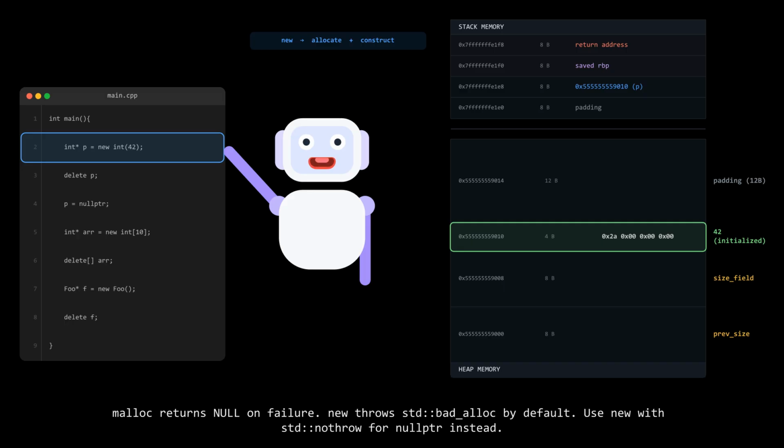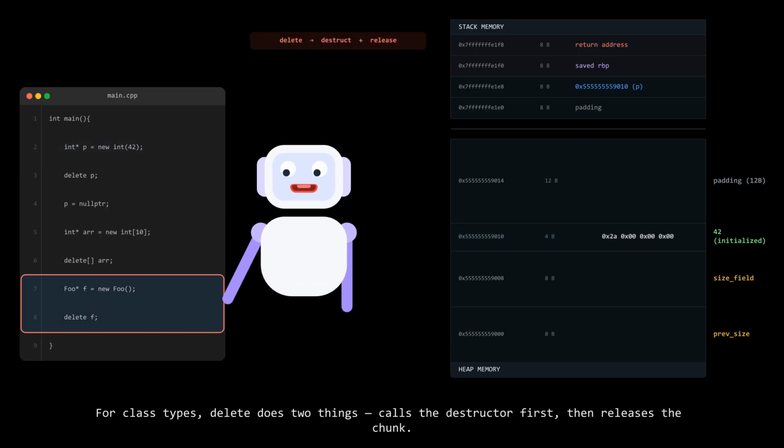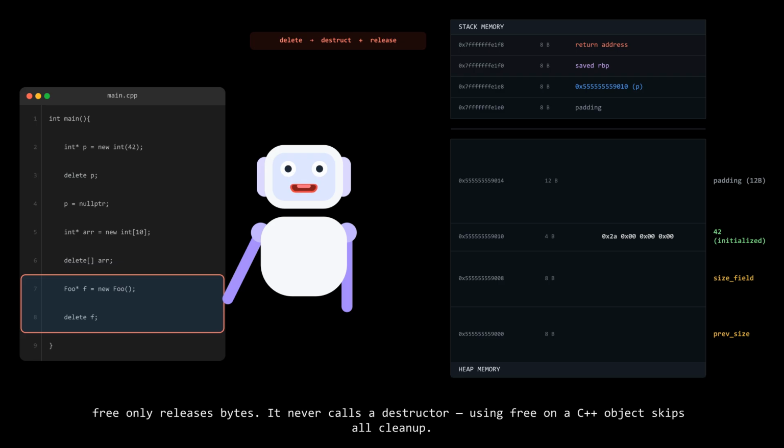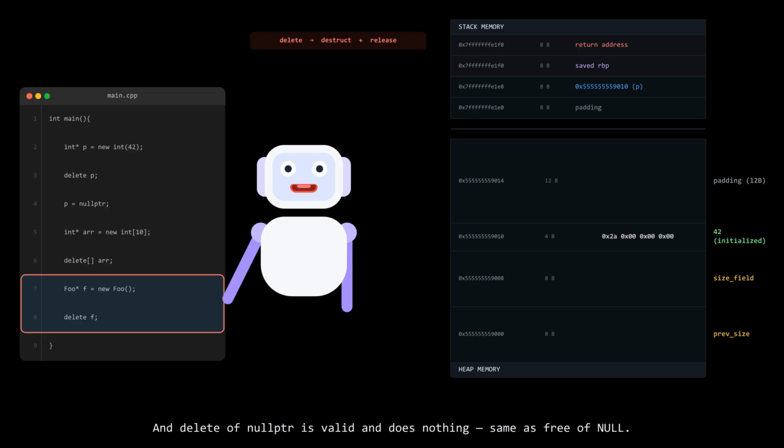Malloc returns null on failure. New throws std::bad_alloc by default. Use new with std::nothrow for nullptr instead. For class types, delete does two things: calls the destructor first, then releases the chunk. Free only releases bytes. It never calls a destructor. Using free on a C++ object skips all cleanup. And delete of nullptr is valid and does nothing, same as free of null.